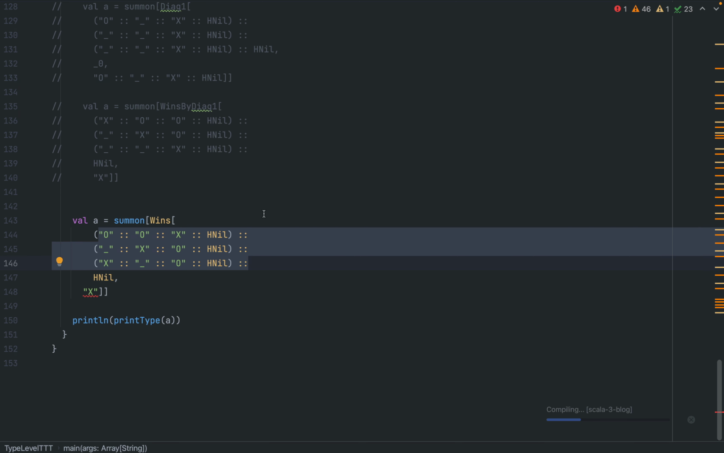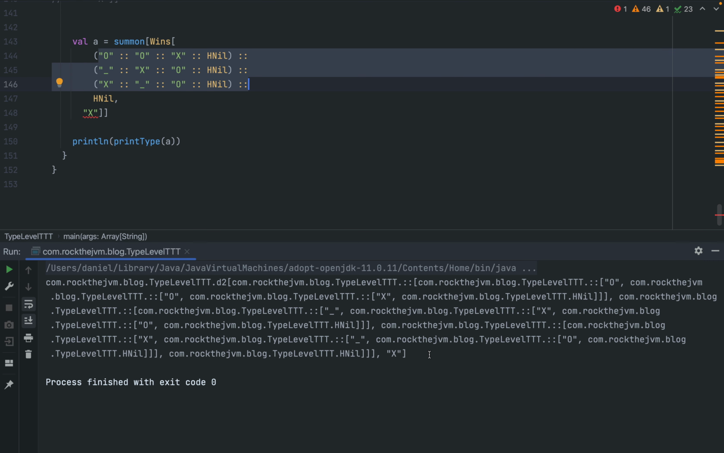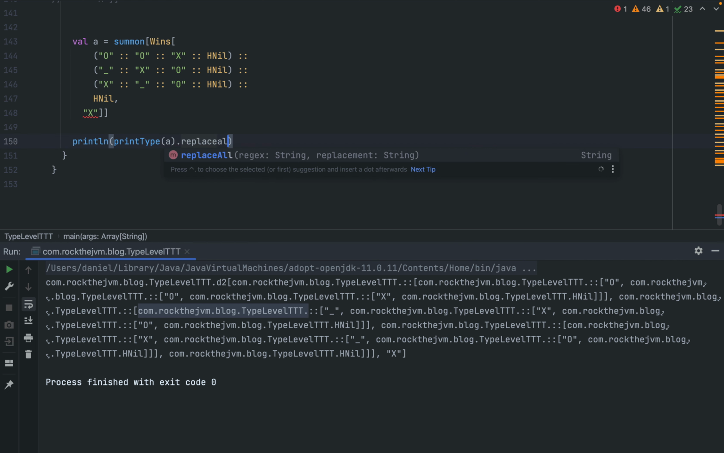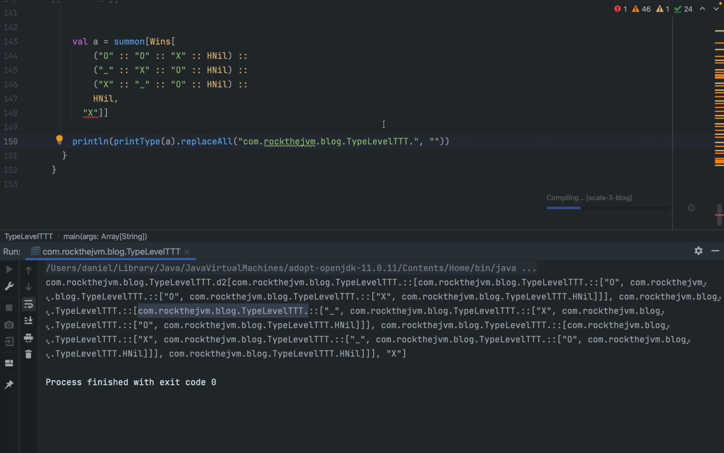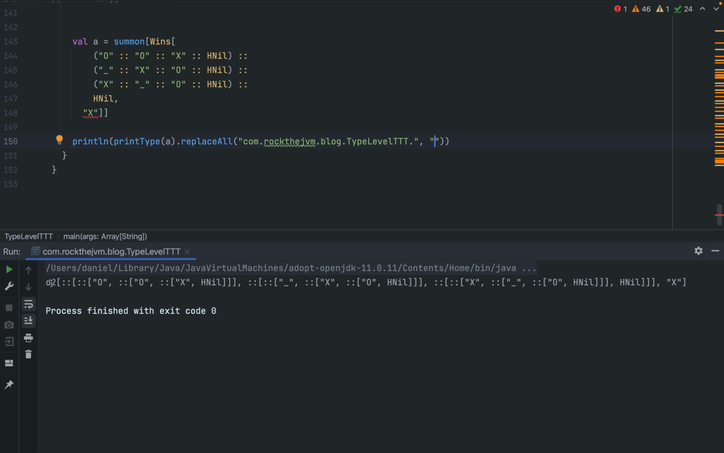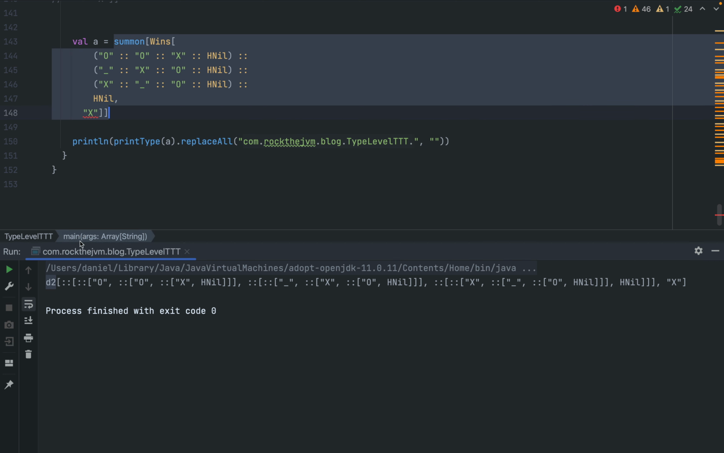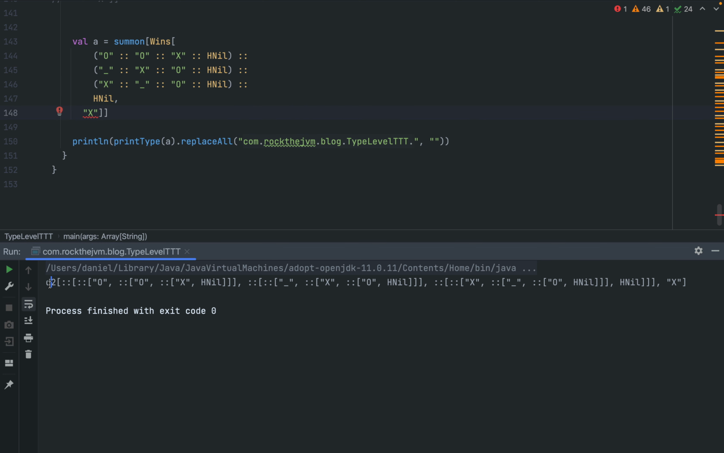Hopefully we'll get some type information to the runtime. So notice that we have a ginormous type, but this is just boilerplate. Let me replace this little token, the package name, with the empty string. So let me run this again. Come on, compiler. I want to see the results. So notice that we have D2 here. So this is the given that's being used to summon this value. So we know for a fact that X won by diagonal 2. So not only do we know that X won, but we also know how X won. It won by diagonal 2.